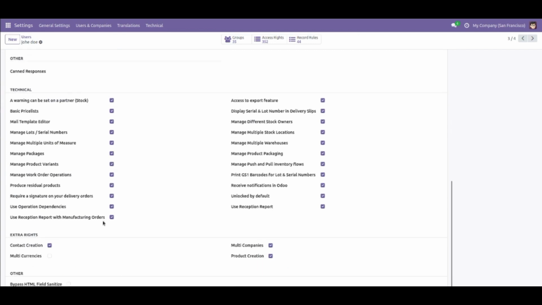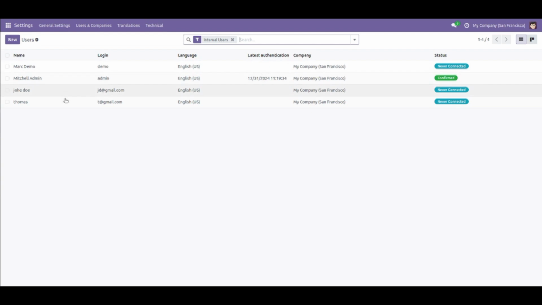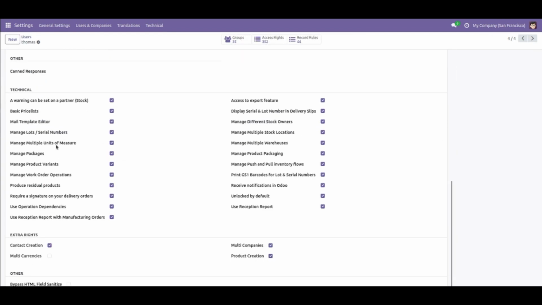So see here all features are available. Thomas is displayed the same here.